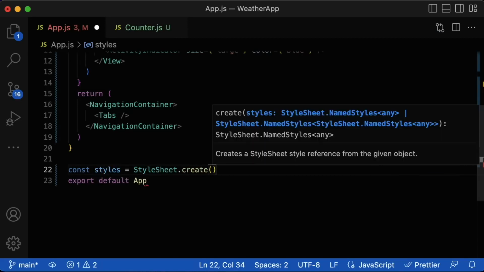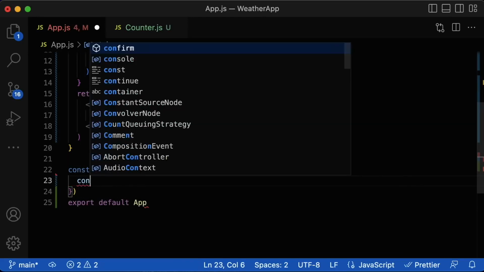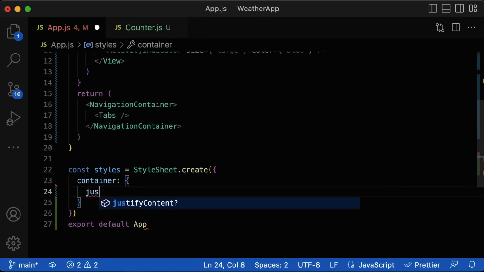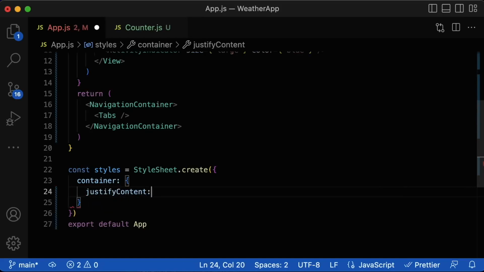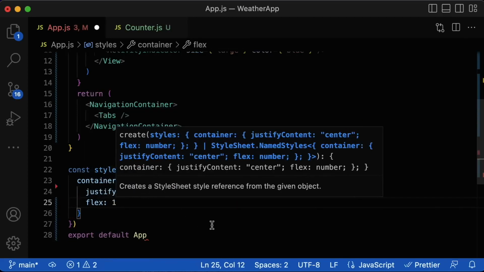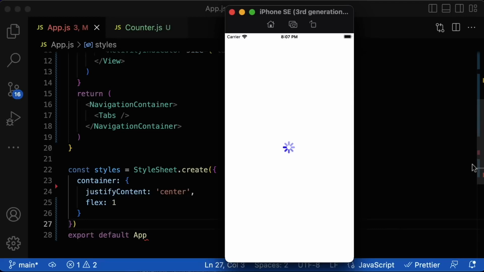And then I pass in the object. I'm going to set the container. And for this, I'm going to say justifyContent of center and flex of 1. Let's save this and see how it looks in the simulator. When the simulator runs, I see the loading spinner in the center of the screen. If the loading state was set to false, I would see the tabs and our weather screens.